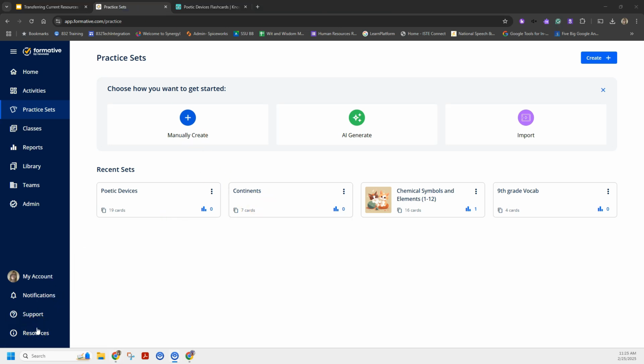What's also cool is that students can create their own. If they go to their own Formative account, they can create their own practice sets. This looks very similar on a student page, where they'll have activities and practice sets, and that's pretty much it. If they click practice sets, they see manually create and import. So they can create and they can share, just like they were sharing with other people on Knowt or Quizlet. You don't get to see student usage of it if they're sharing with each other.